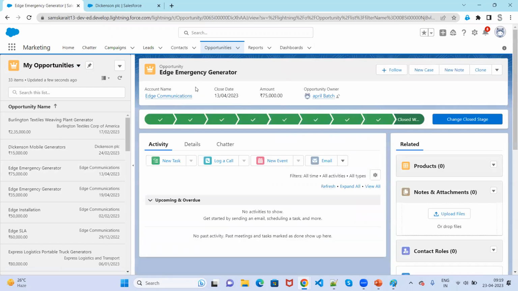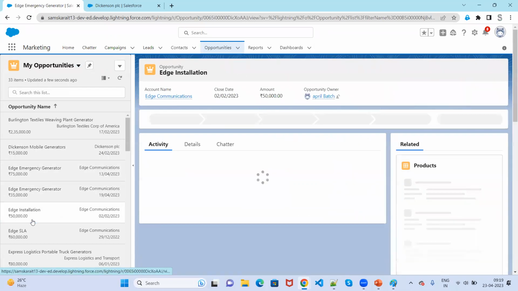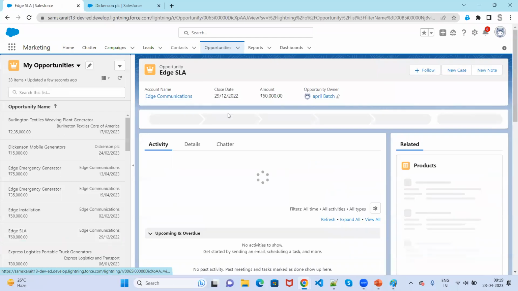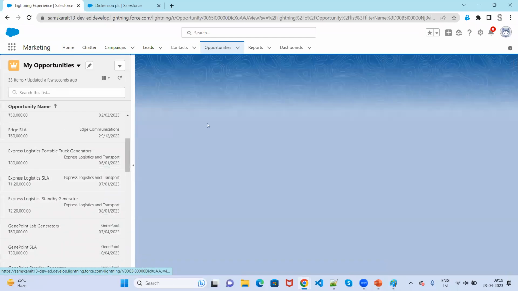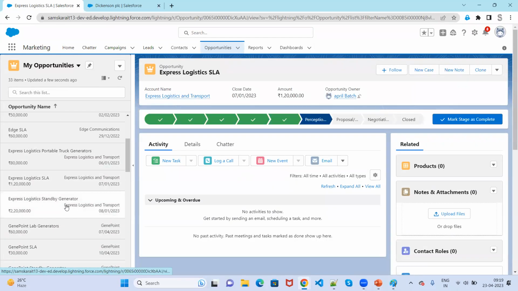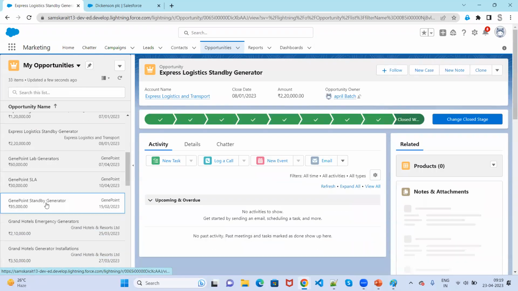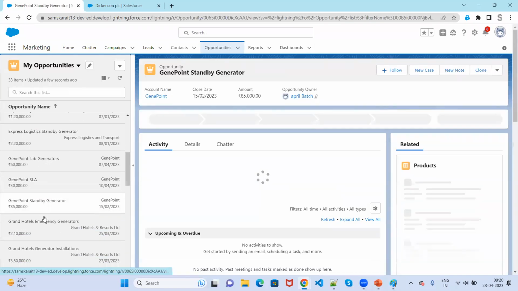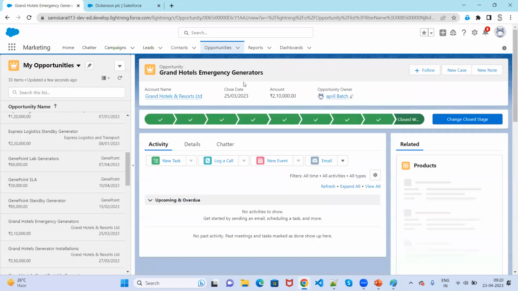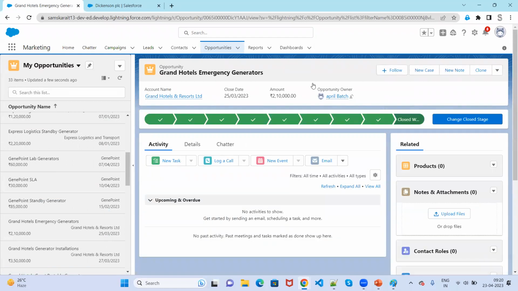I'm clicking on the Edge Emergency. Now I'm clicking on a different one. As soon as I click on the list here, the right side will be reflected. As soon as I modify this, immediately it shows the details related to that particular opportunity. This is the split view.